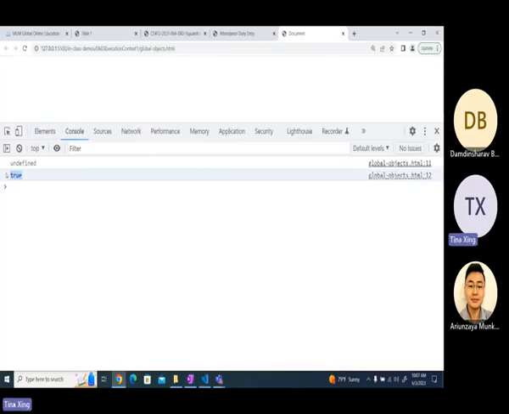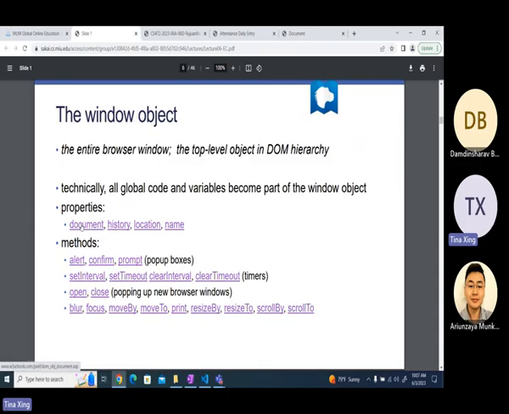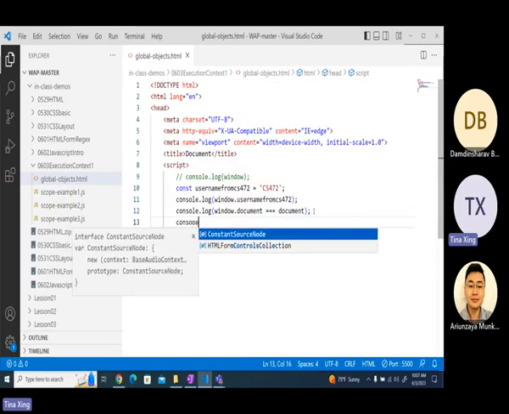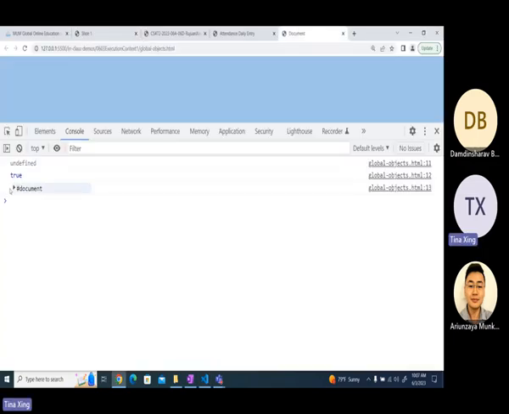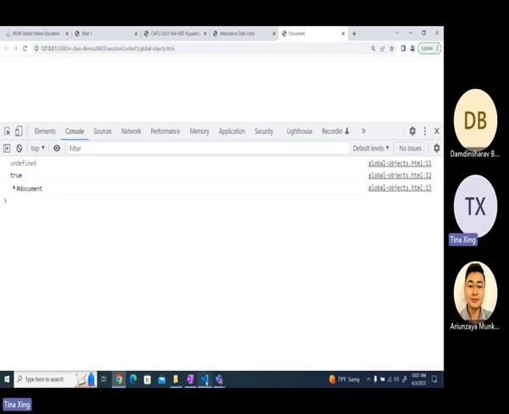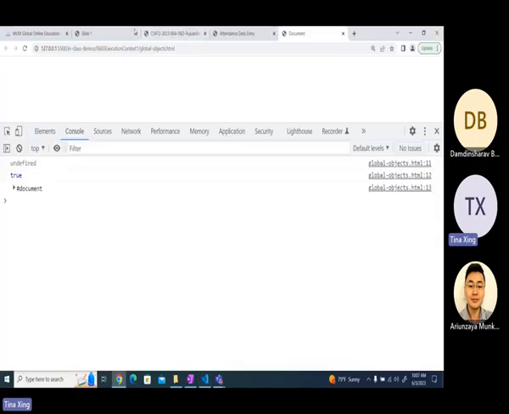It's going to be true, which means those global objects actually are properties of the window object, because you can see here I can directly use the document object. See, console.log. There's a document, which is also a global object. Okay. This document for us refers to the entire HTML page we are rendering here.